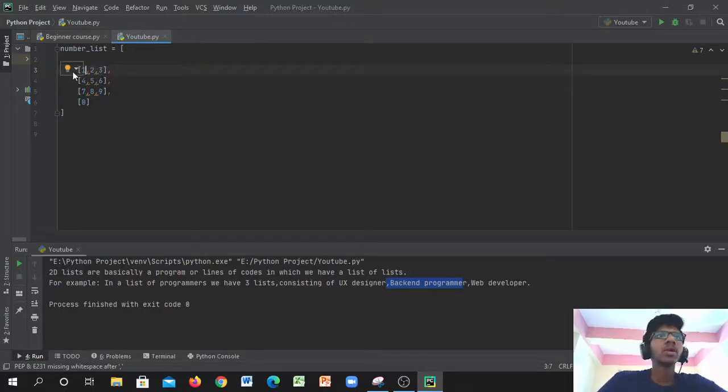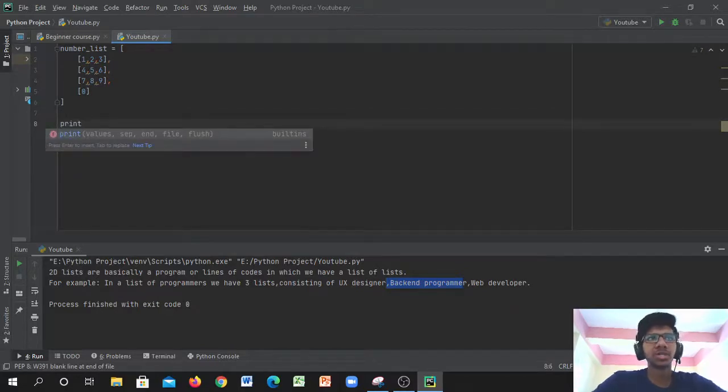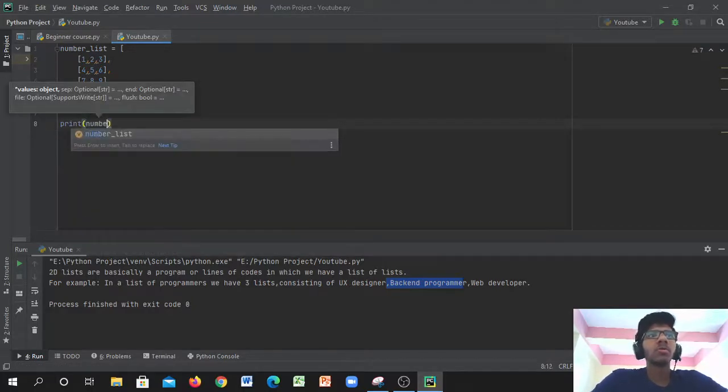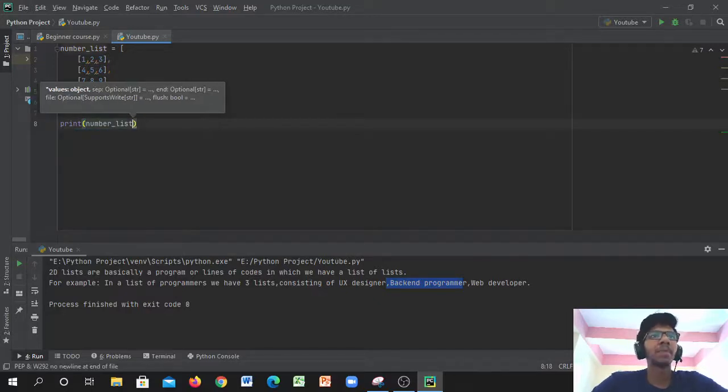Alright, I'm just gonna modify my list a bit. I think I've made myself clear what the rows and what the columns are in our list. And then let's move on with the print function, because we want to print out our number list, right? As we have done lists before, we're just gonna type in number list, but that's not all.